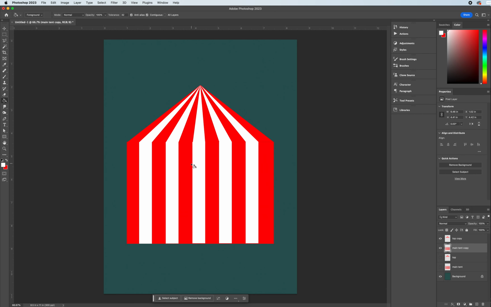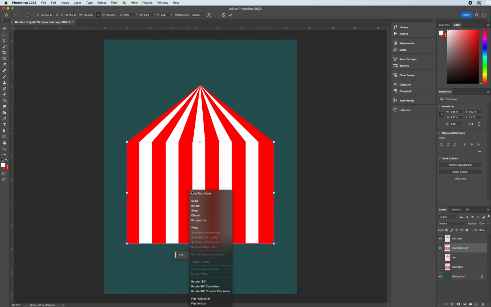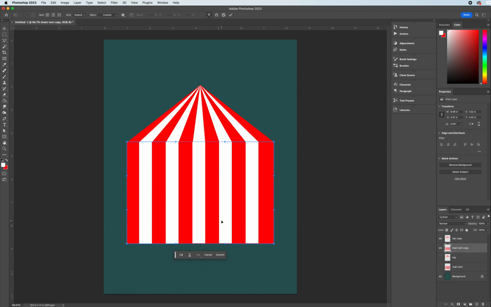With the main tent selected, I'm going to hit Command or Control T. This brings up our bounding box around the outside edge. I'm going to right click on the area and hit Warp. With Warp, we get these anchor points appearing around the outside. In certain settings, you'll get the actual grid to show up on our example. But it's all a matter of just modifying out the anchor points that you see here.